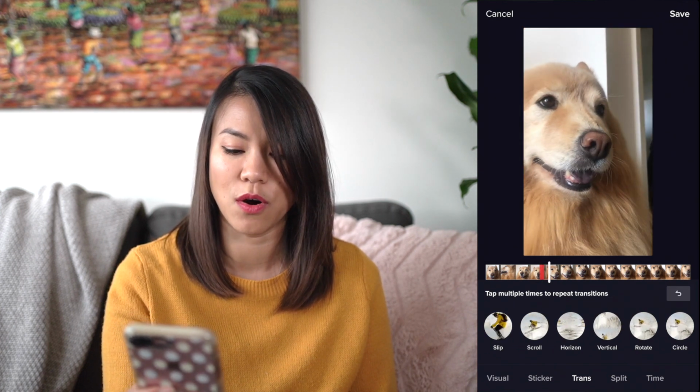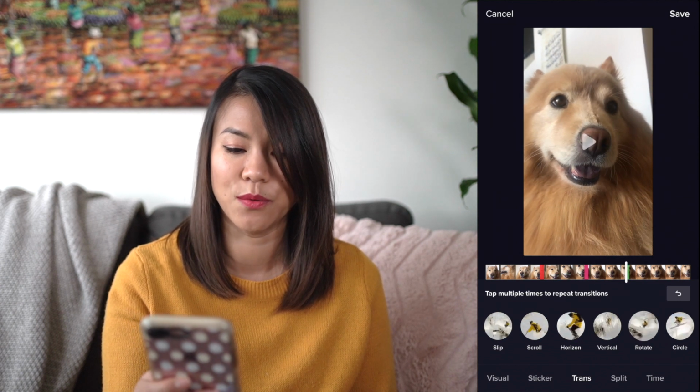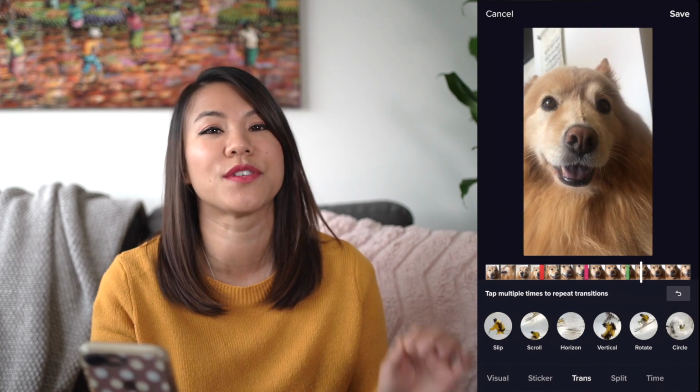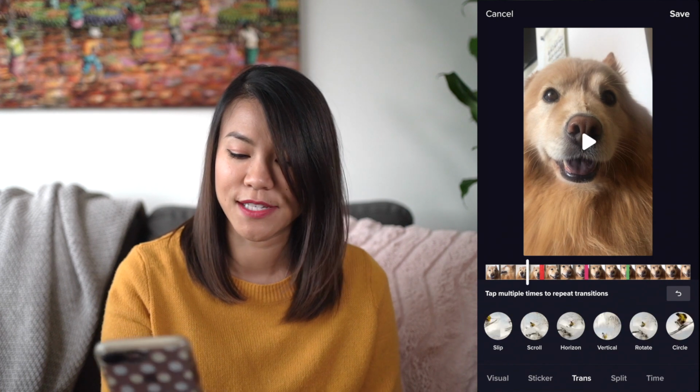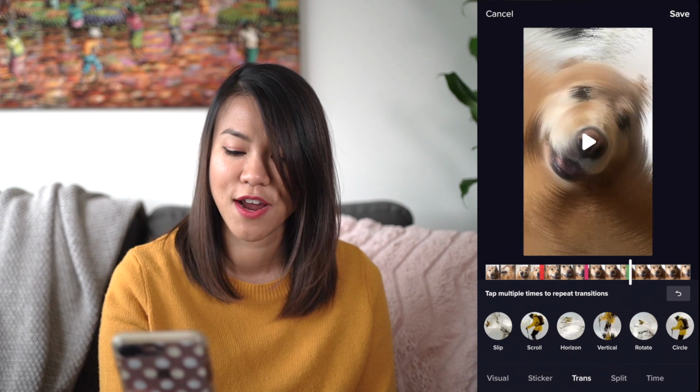That one, that's a scroll, and there's a vertical. There's also rotate as well, which is really cool. This really would spruce up your video. So you can see here I have posted three different types of transition to my video, and that's it.